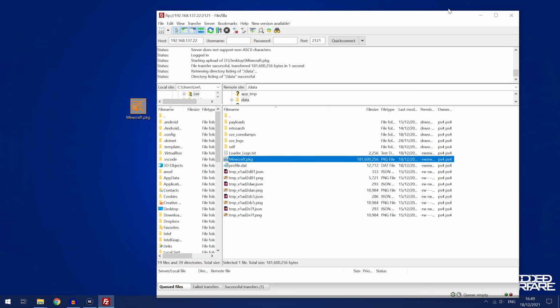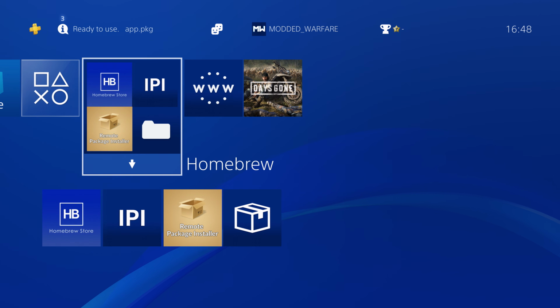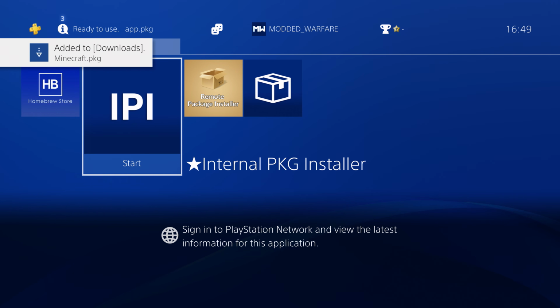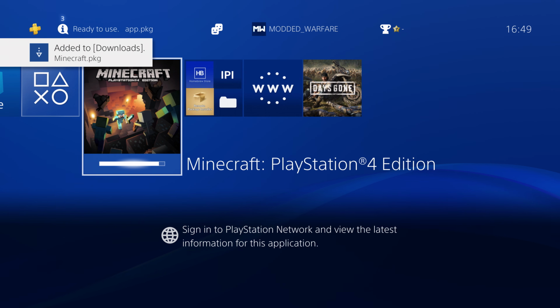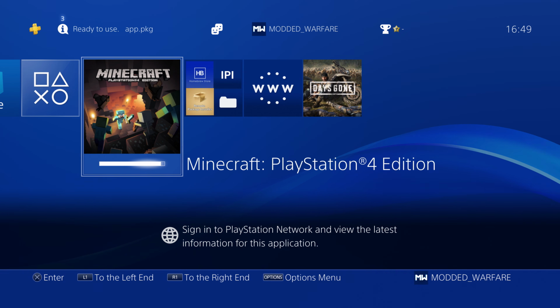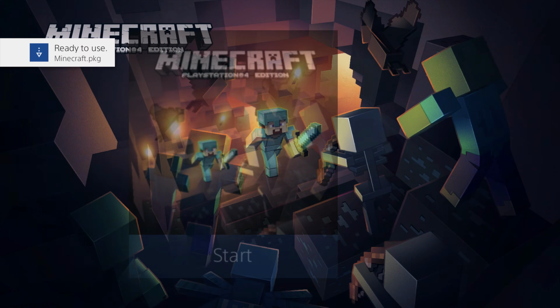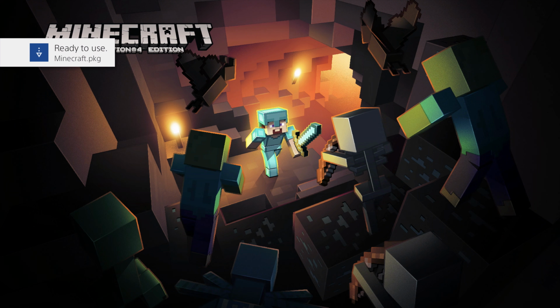So now that we have that package file in there, all we have to do is go back to our PS4 and run the internal package installer and wait a few seconds, and it should detect that package file that's on the hard drive. As you can see right there, detected Minecraft, and now it's installing it. It should only take a few seconds, and now it's installed. So we'll run it, make sure it works. That was again copied over our network using FTP.